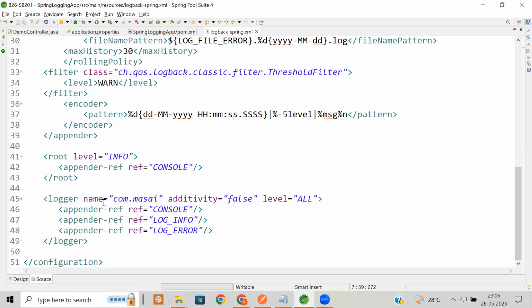Reference from, and here logger name, you need to specify the package name. The root package you need to specify over here, com.msile. If you don't specify this logger root name, then what will happen? It will take that logging for your entire Spring Boot project.